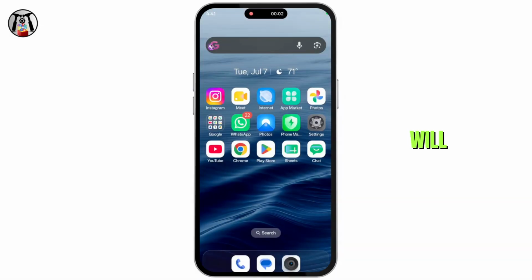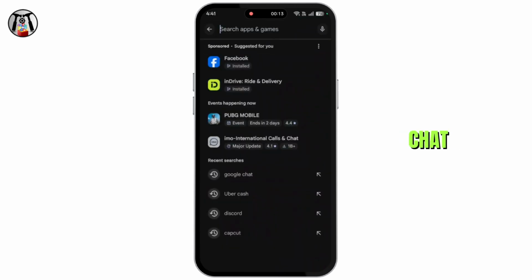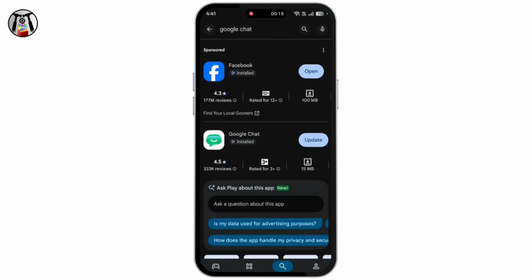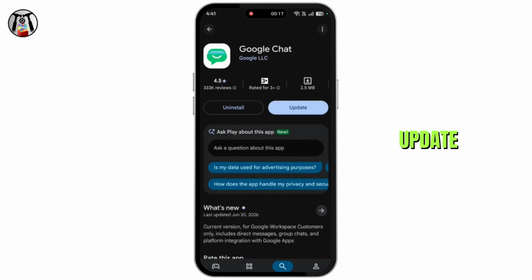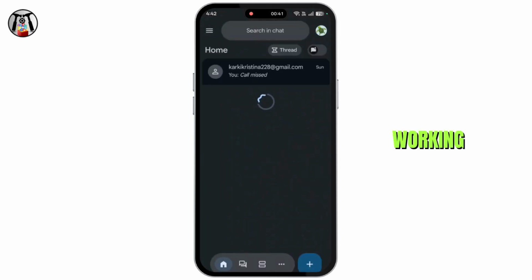In this video, I will show you how to fix Google Chat app not working. So first thing that you need to do is go to Play Store. In the search bar, search for Google Chat. Here, check if there is any update available. If there is, then simply click on Update. Once it's updated, you can simply click on Open and your app will start working.